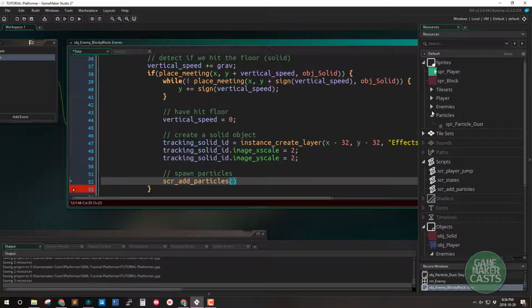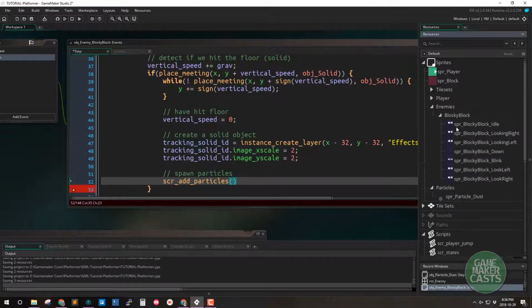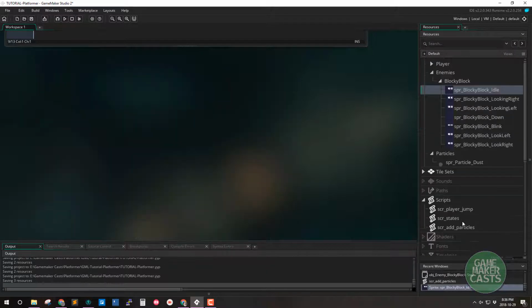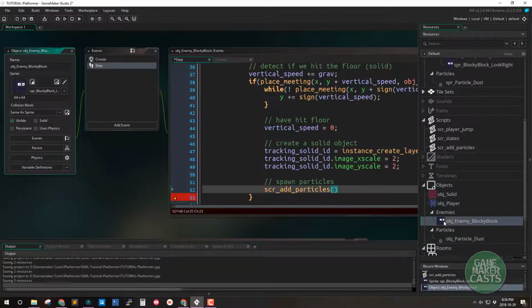So if we actually take a look at our sprite, the idle one, we know that the X and Y position is going to be here in the center. So we're going to have to move it down 32 pixels to be at the bottom. So let's do that first. So back in the blocky block, the X position is fine, but we're going to say Y plus 32.